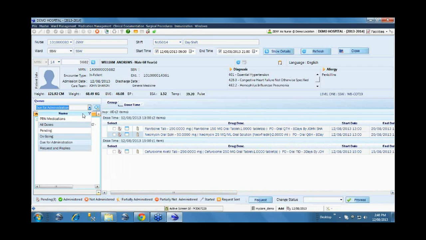Like doctors, they have their own queues configured in the system. Pharmacists have different queues configured, and similarly for nursing staff here. By default, the queue will be due for administration, meaning for them to know all the medications which need to be administered now.